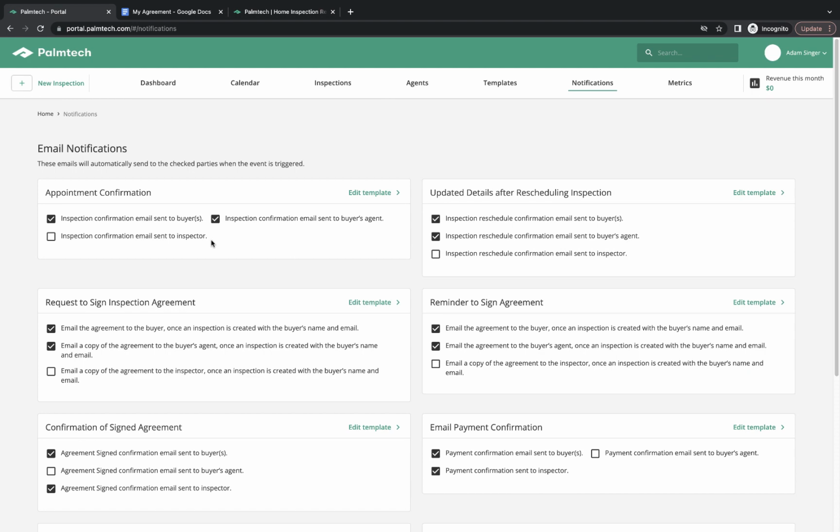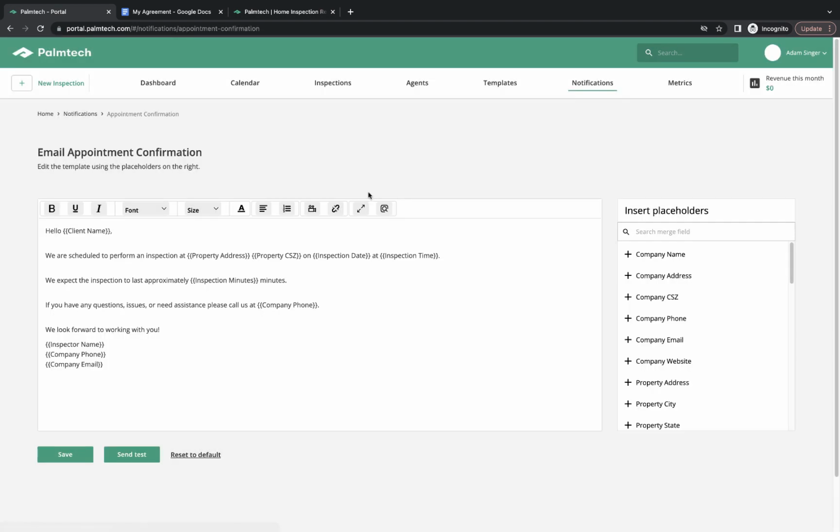The second thing we can do for each one of these is we can go to Edit Template. This is where we can edit the actual text of the email that goes out. Every one of these is set up with default text that works really well, so they're ready to go right out of the box. You don't actually have to change anything, but you might want to make a couple tweaks. You might have some preferences for the information contained in them. No problem. You simply come in here and make those changes.